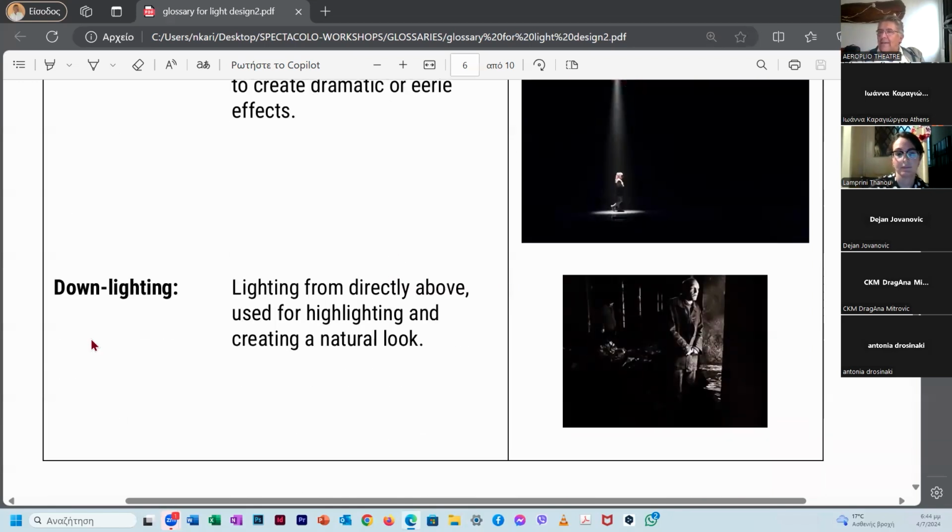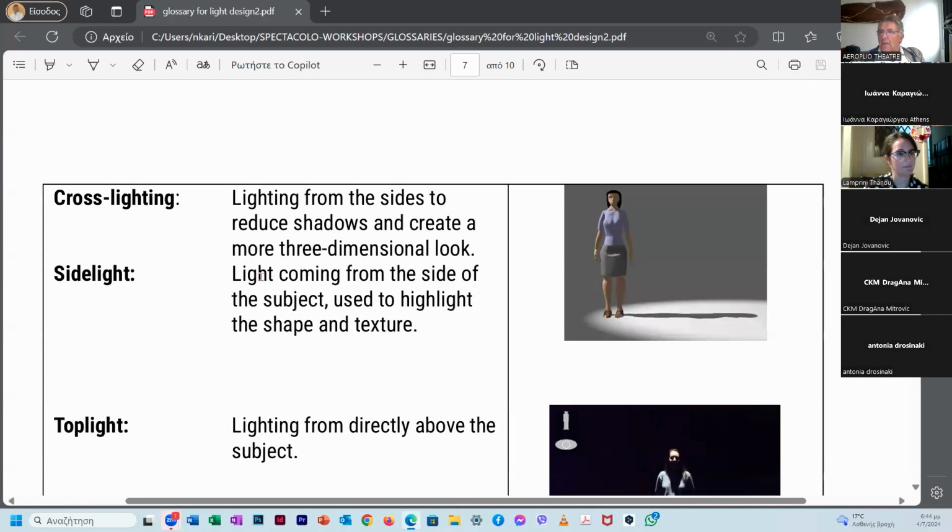The downlighting. Downlighting is a combination of lightings from directly above, used for highlighting and creating a natural look, but it is vertical. Cross-lighting, it is similar to side light, from the sides, to reduce shadows and create a more three-dimensional look.